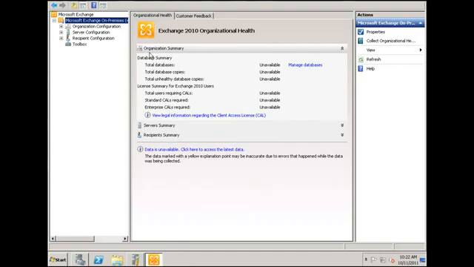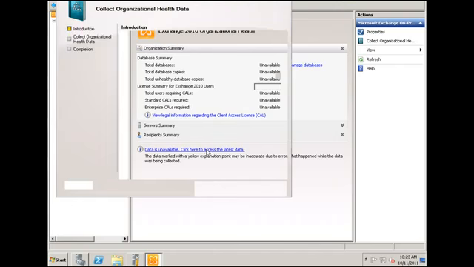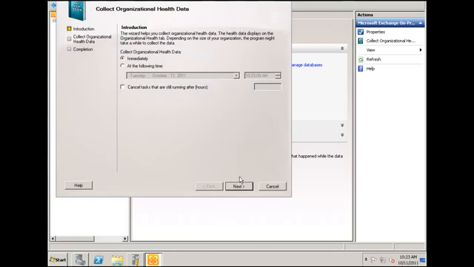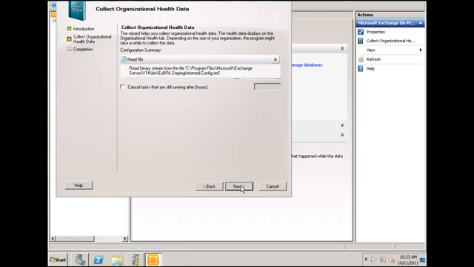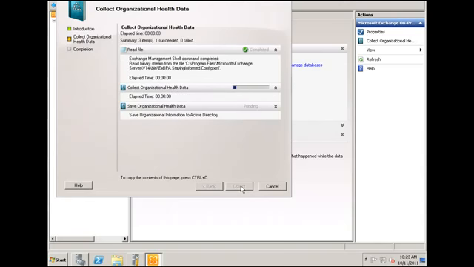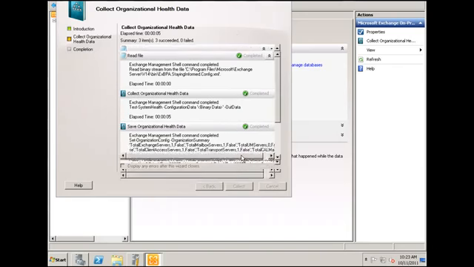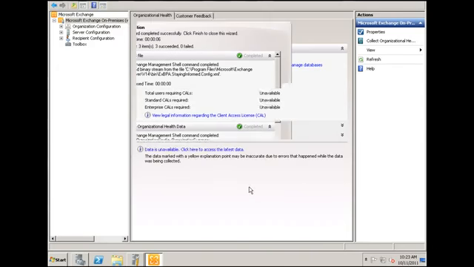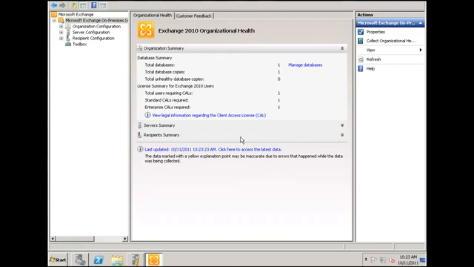Right off the bat, from the front, I can update my data here to see my organization summary. I always like to do that, so let's do that right off the top before we create our user. We'll say immediately gather our organizational health data and collect. It'll collect information about our Exchange server. Okay, finish. And now you can see we have some data here about our server, how many databases we have.